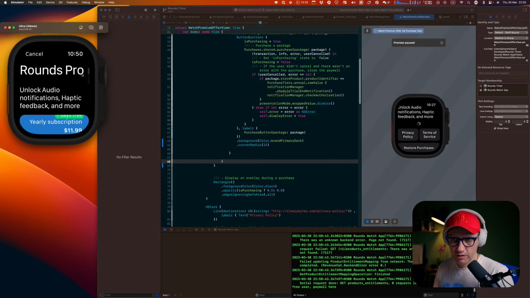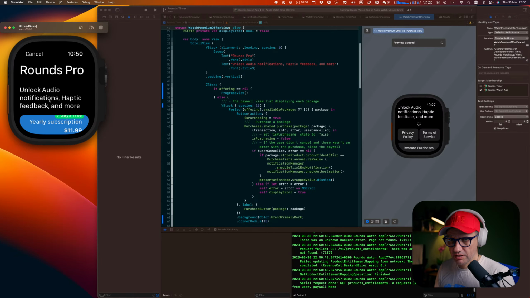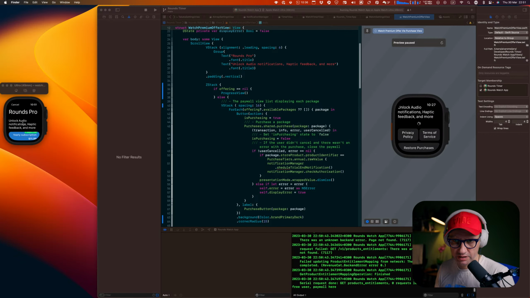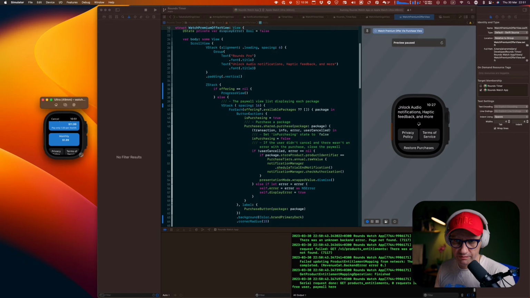Better, yeah. Rounds Pro, unlock audio notification, haptic feedback, and more. Maybe the text could be a bit smaller, but probably we don't need it smaller because in real life it will be something like that when you barely see it. And then those buttons also look kind of okayish.